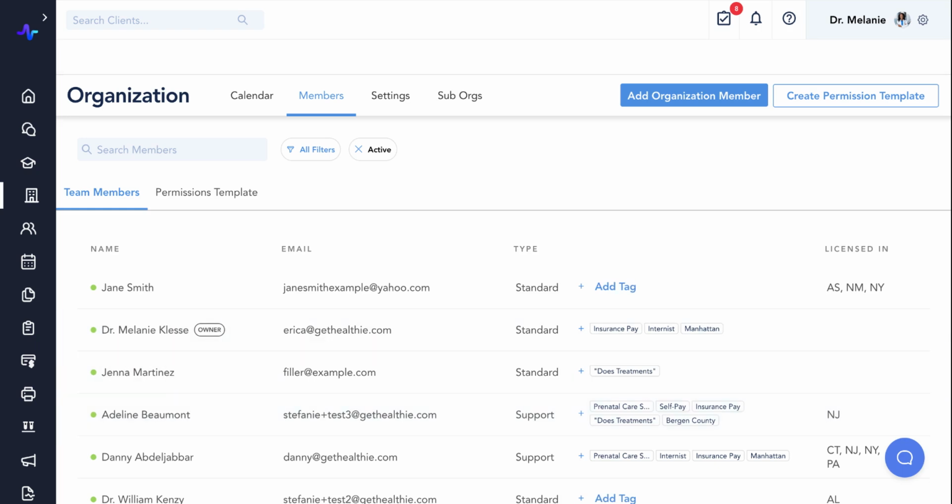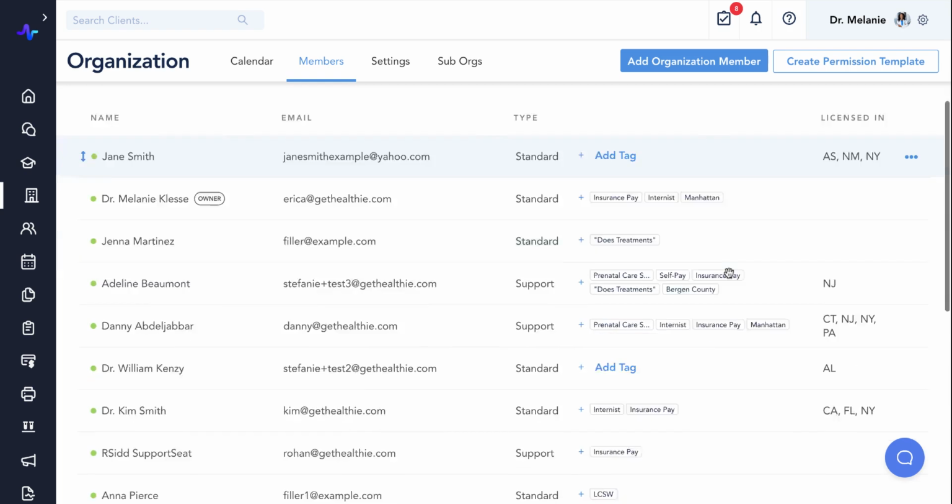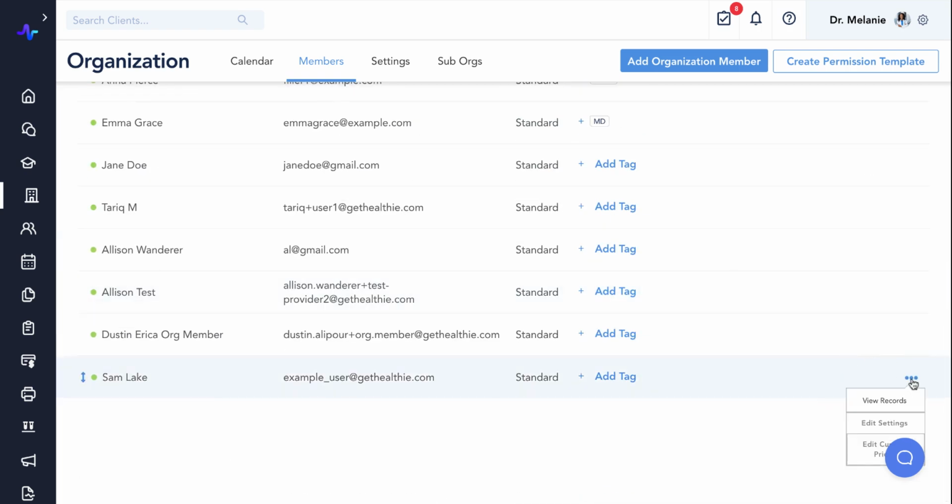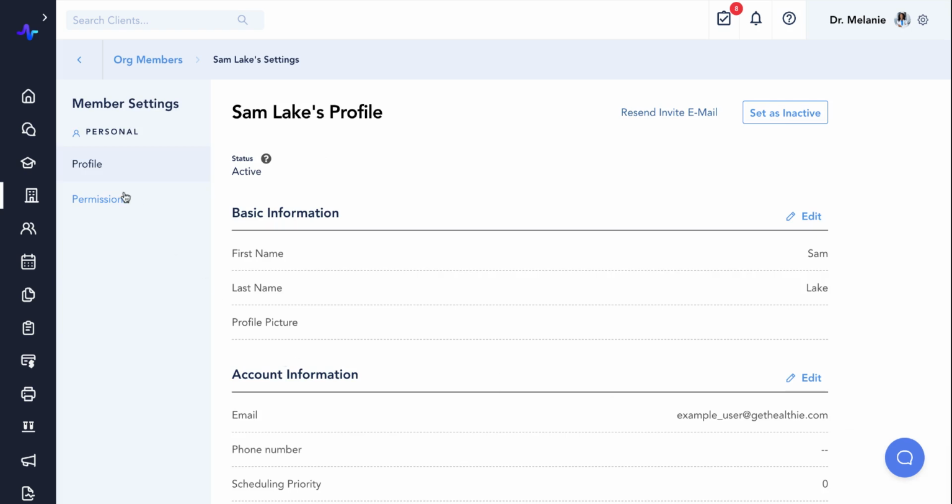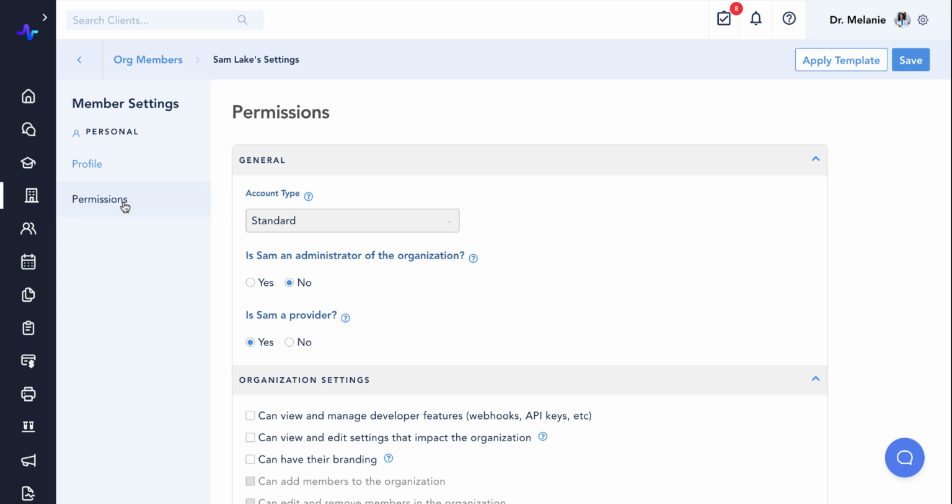Once you've gone ahead and added the team member to Healthie, you'll want to make sure to review their permissions. Permissions are distinct from the seat type of a user, in other words, whether they're standard versus support seat. To view and edit permissions, click the three dots next to the team member that you've just added, and select Edit Settings. Then click Permissions. You'll be taken to a page where you see every permission type that you can either enable or disable for this member.